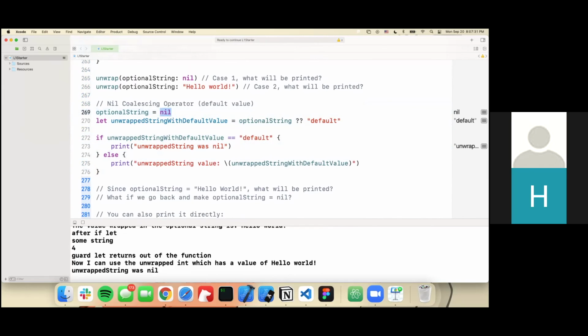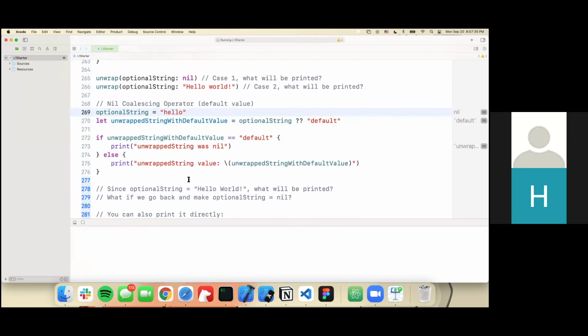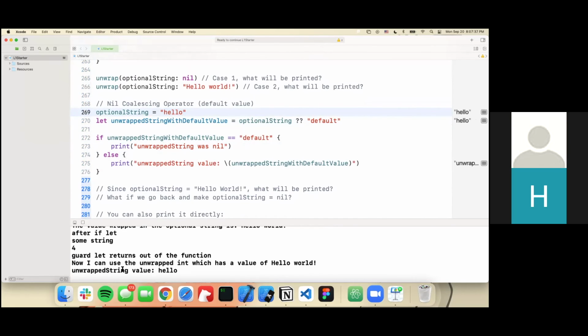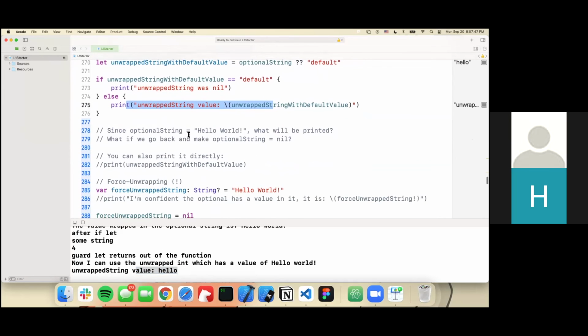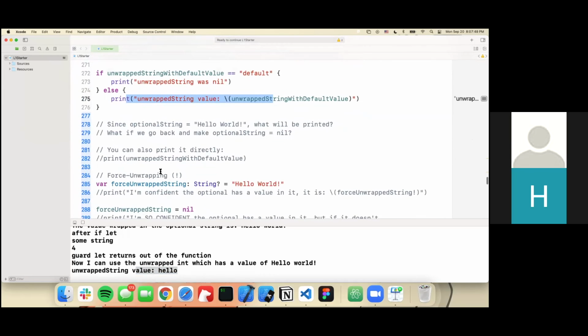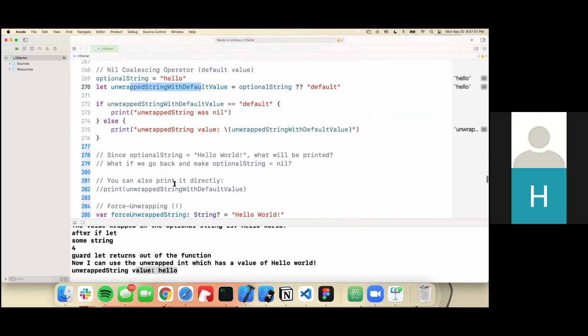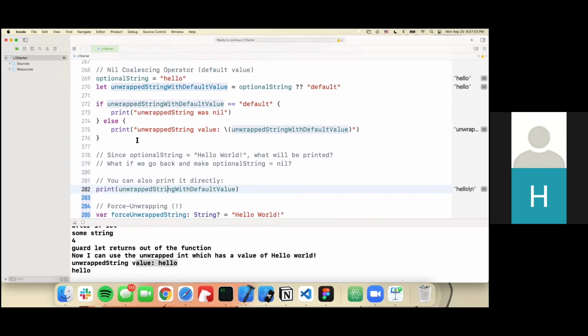So if I set this to an actual value, you'll see that when I run this, I get unwrapped string value hello because it got the actual value outside of the box, if that makes sense. So it wasn't default, it was the else case. So you can also print it directly. You don't have to do the if statements, and then it'll just print hello.